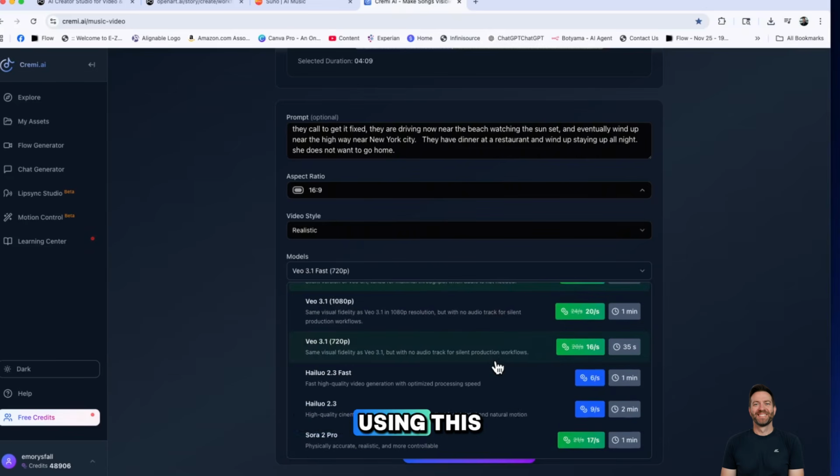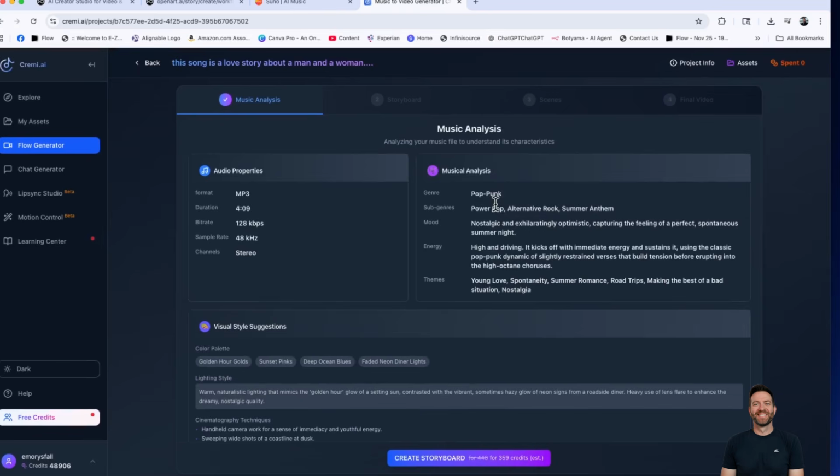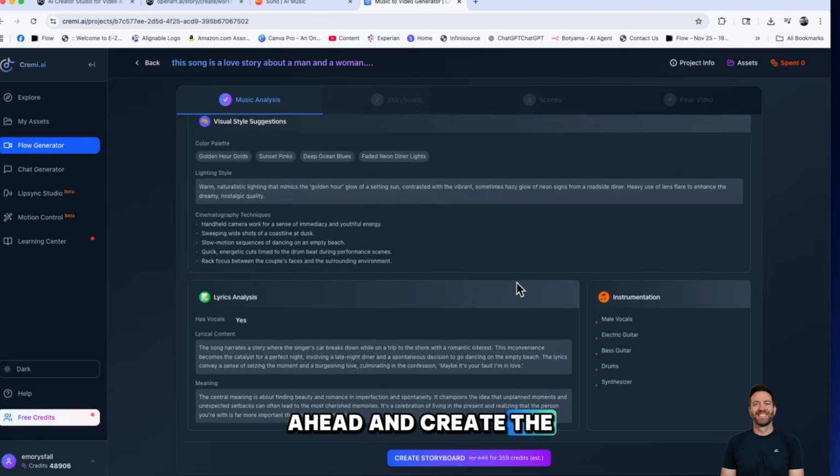When I first started using this, it wasn't great, and it just keeps getting better and better and better. So, yep, we're good. We chose our VO 3.1, and let's come down here and generate the video. Okay, so now it analyzed the music and gave us all the descriptions of it. And we're going to go ahead and create the storyboard.